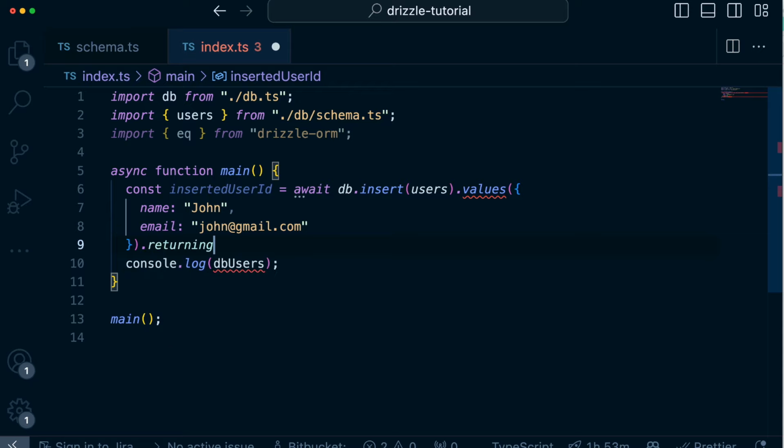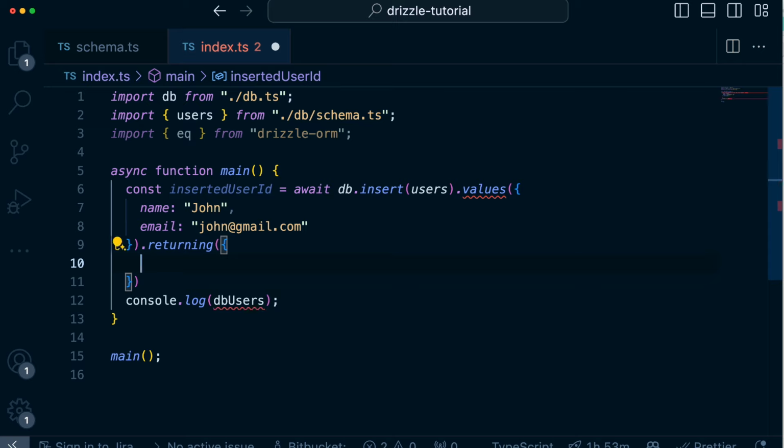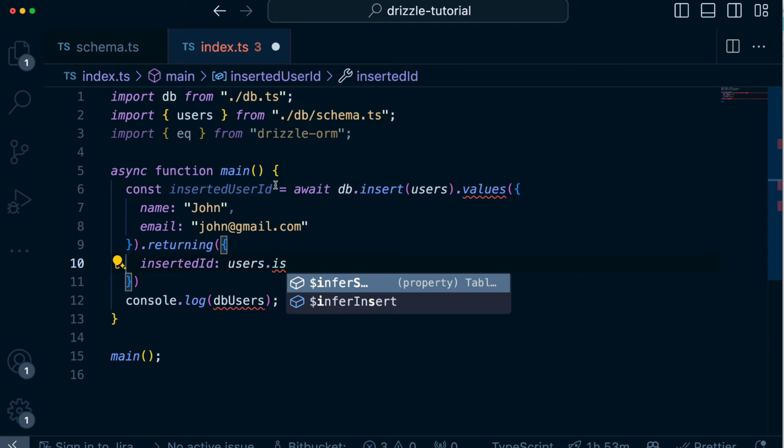Let's return, from here we can return a value. Let's say we don't need the whole user object, we just need the ID of the newly inserted user. We can say inserted ID, and that would be users.id.